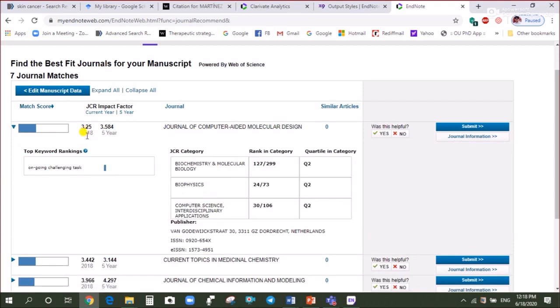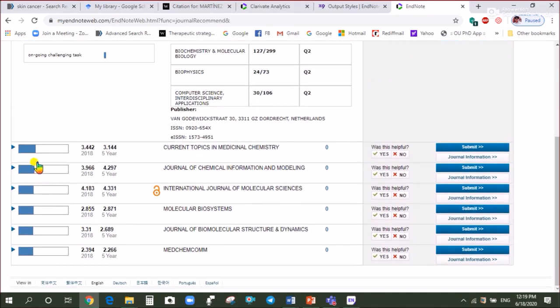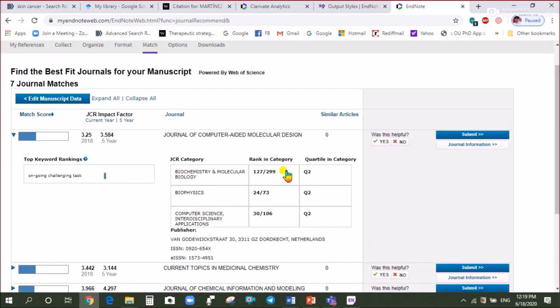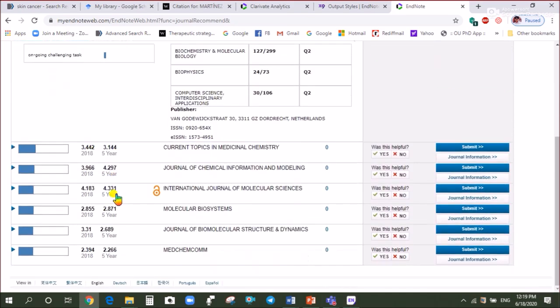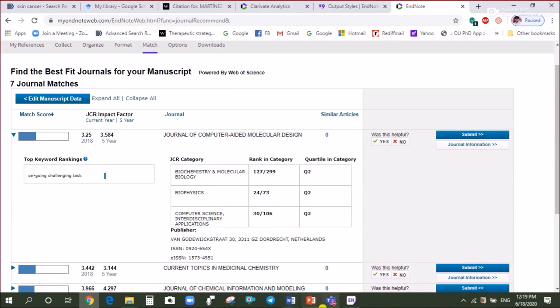You can see the impact factor. For example, Journal of Computer Aided Molecular Design. You can see the impact factor here, and you can find similar articles. There are no similar articles. If you go down, you can see the details of all suitable journals. If you like any suitable journal, you can go for submission of your manuscript, and you can find some journal information also. So if you copy your title, abstract, and your references, you get the suitable journals on this website. So in this way, we can find suitable journals for our manuscript.